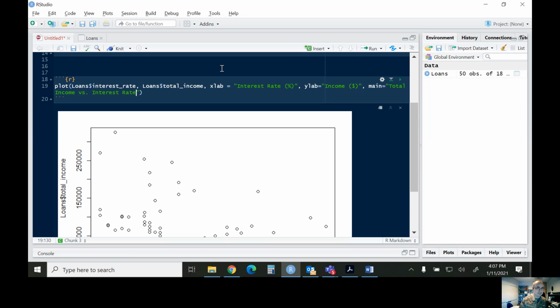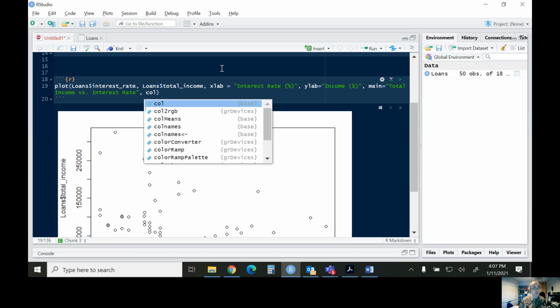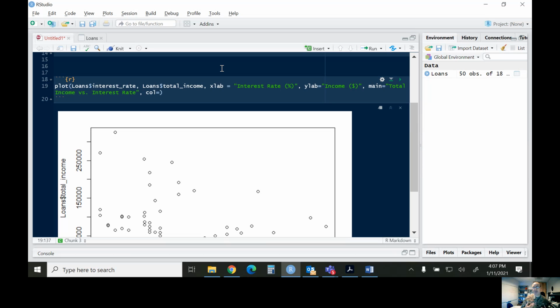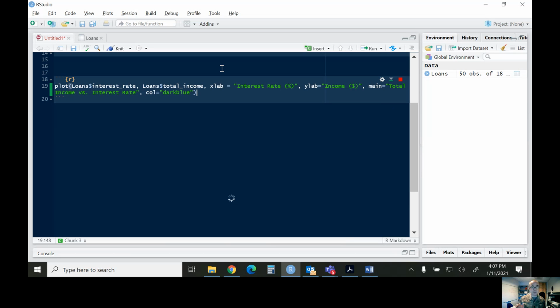And then lastly, I don't like the just kind of black and white here, so I'm going to say COL. That's going to change the color of this. You can look up online all the different options. You can give just an RGB number, or there are certain preset words. I just happen to know all lowercase dark blue is something that I can give it. So I'm going to rerun that.